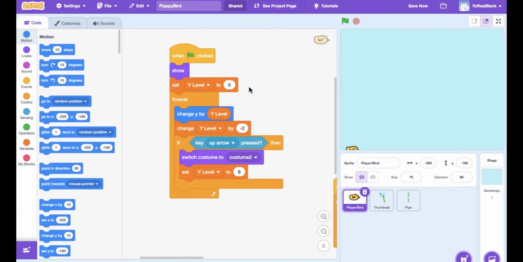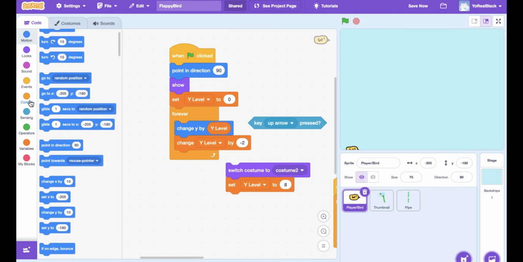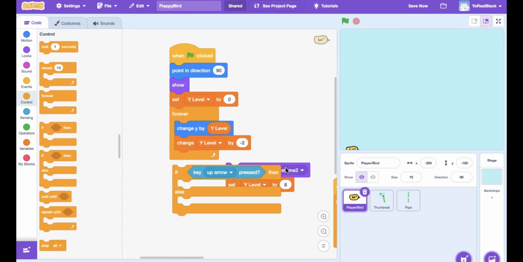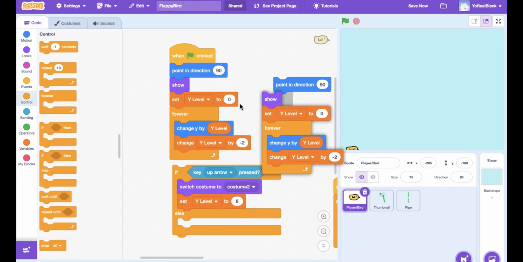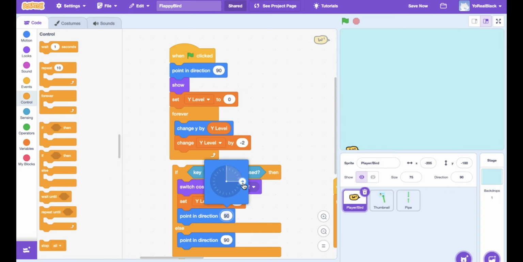In our case, first you should set the y level, and you should switch the costume to costume 2 now. And we're going to change this to an if-else block. Make another if-else block, and we can just make sure to point in the direction 90. That was 90, so we're gonna make it a bit higher than 90 there.